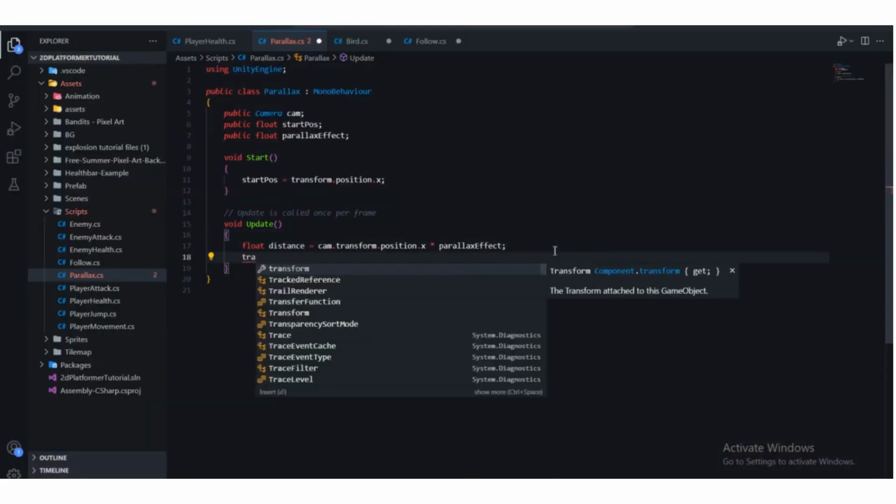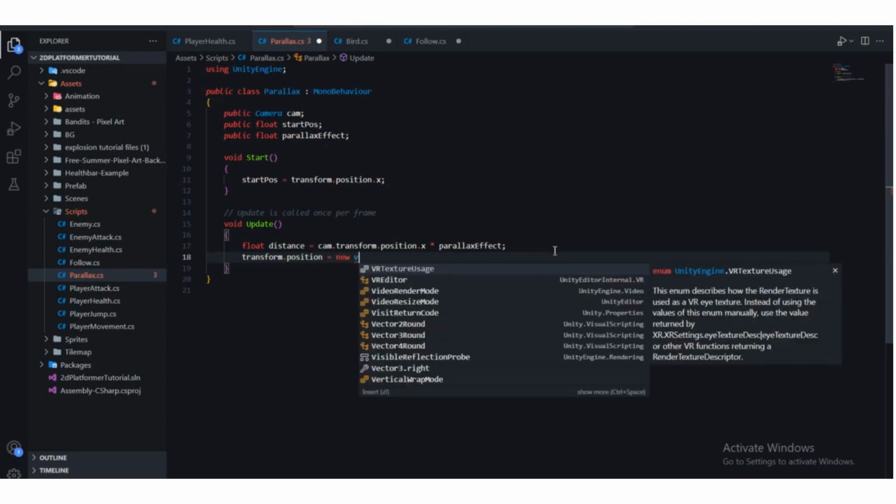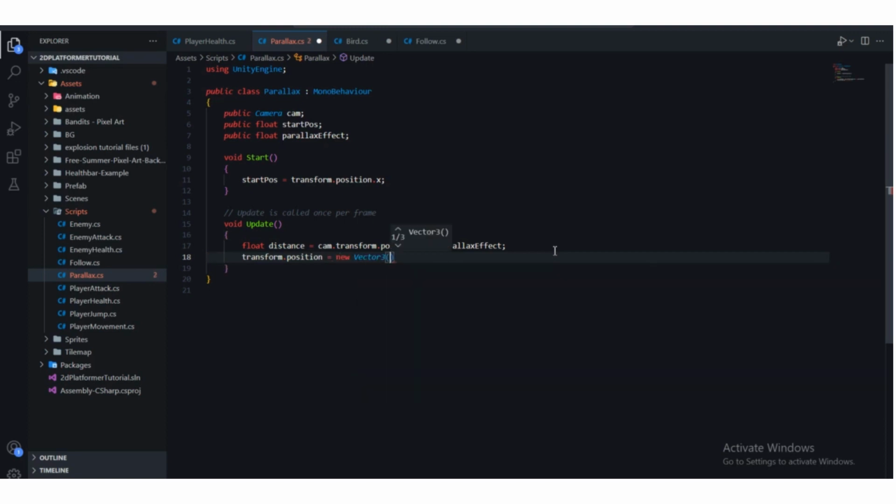Transform.position. Basically transform.position means the current position of each background. And we're gonna set it to a new Vector3. As you know, Vector3 has three axes: x axis, y axis, and the z axis. We're gonna just deal only with the x axis, so we're gonna work with the x axis.